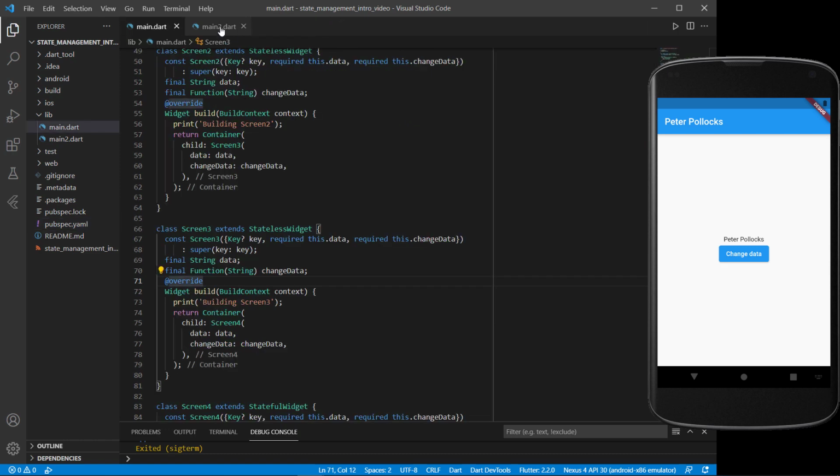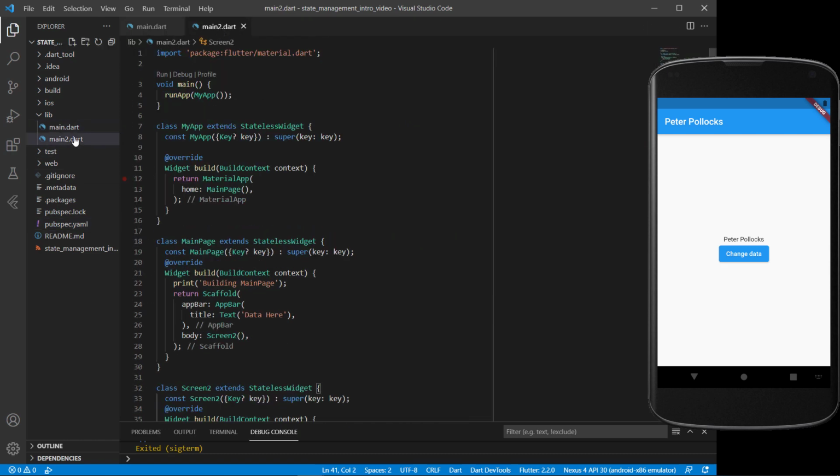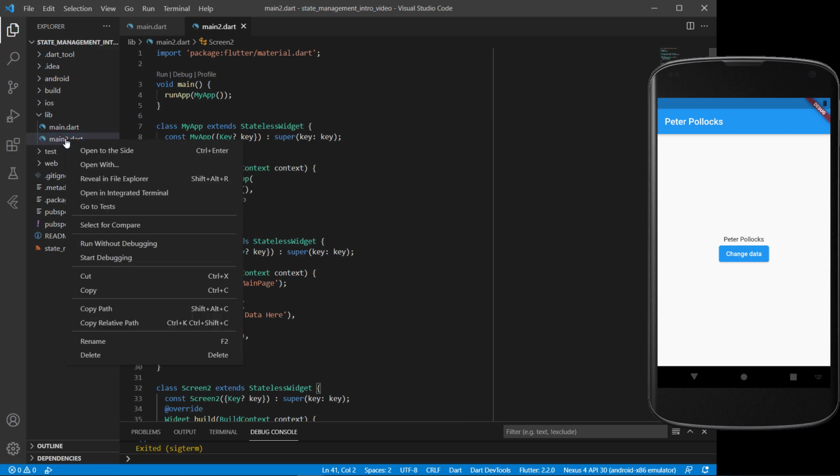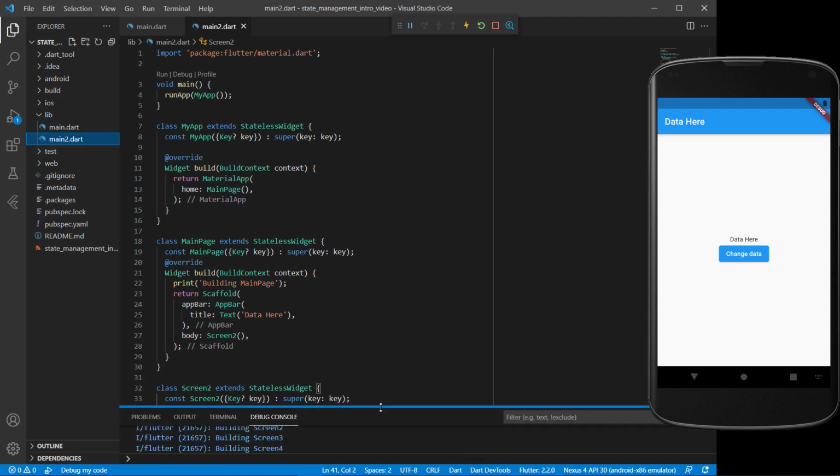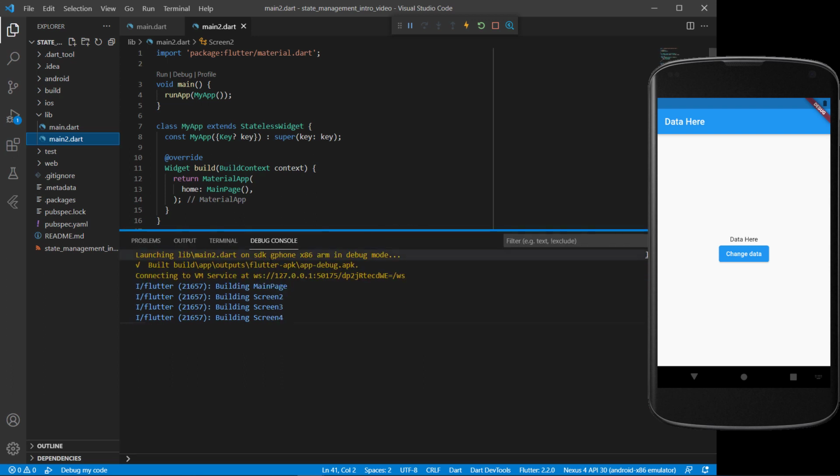Okay. Now let's go to main2.dart. So I'm going to run this one. By just right-clicking and saying run without debugging, we will now be running main2.dart. Right. So now you can see it's running, and just make sure that at the bottom you can see it's launching main2.dart. So if I make changes, it's the changes on main2.dart.